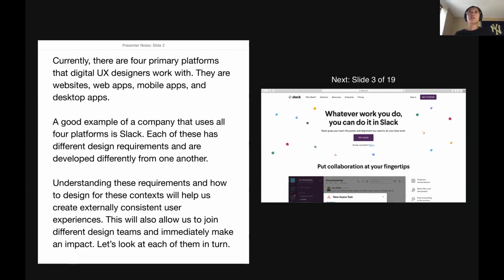The biggest difference between these platforms is that they're all going to have different design requirements, and they are developed differently from one another. So being able to understand these requirements and how to design for these contexts will help us create externally consistent user experiences. And this will allow us to join different design teams and immediately make an impact.